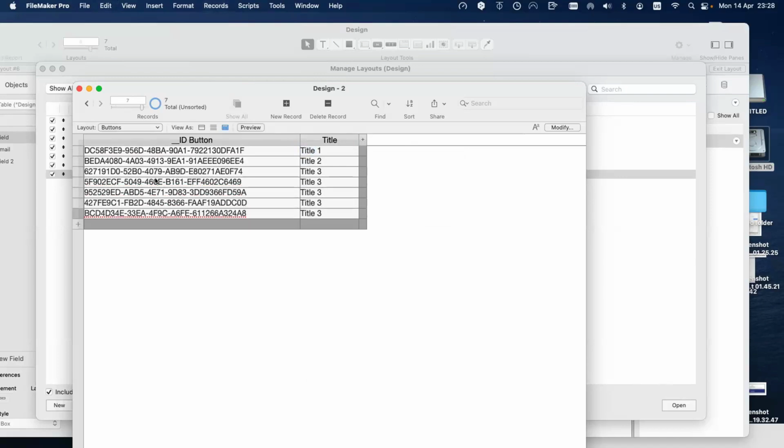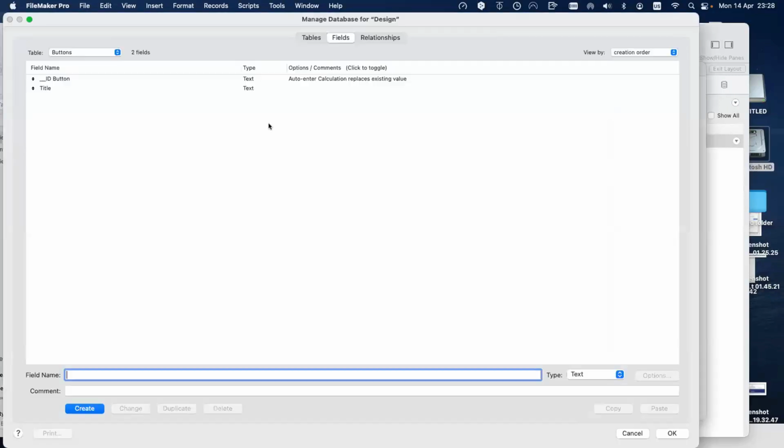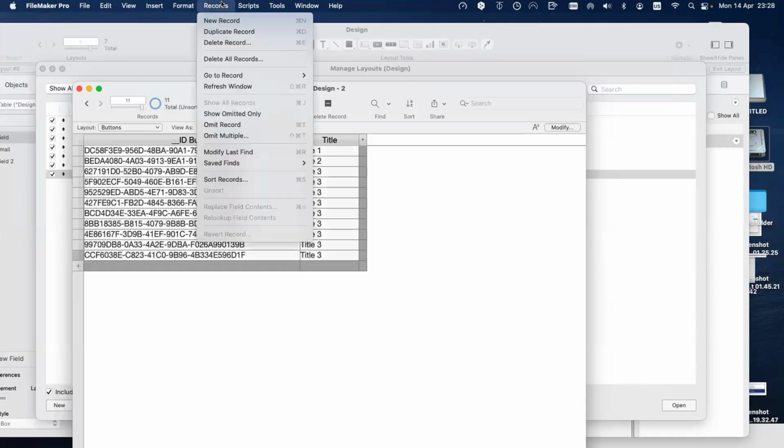Can duplicate. This doesn't, you understand? So that's why when you do this, don't forget to uncheck that button, right? For when you duplicate a record. Okay, so that's a good thing to know.